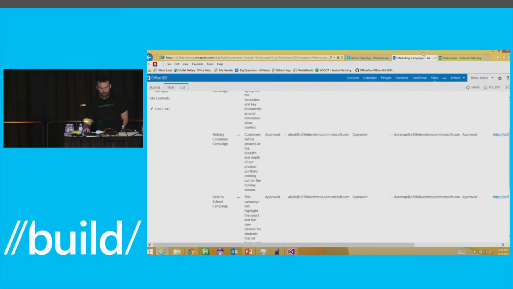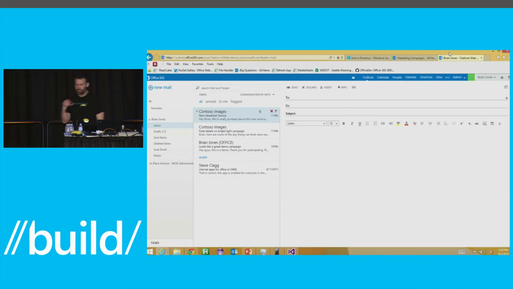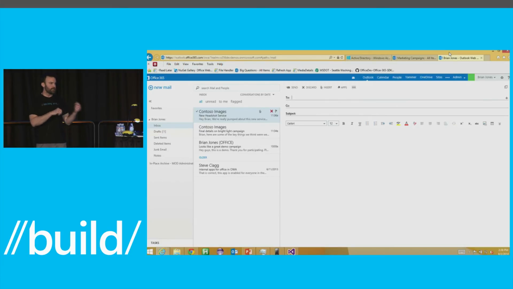And so what I'm going to do is show a flow around how I create a new campaign, request for a new campaign. And I'm going to do that from within Outlook. And a key thing here that I'm trying to get across in this scenario is that typically solutions aren't going to be in any one place. They go across devices, across endpoints and experiences.